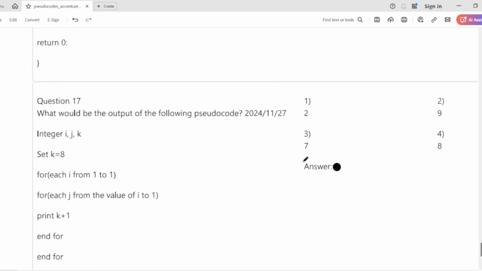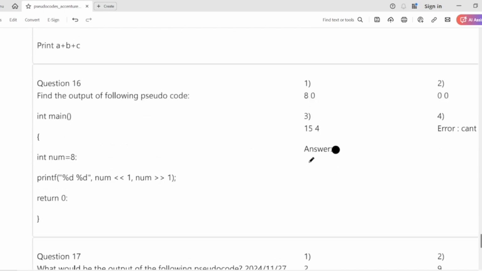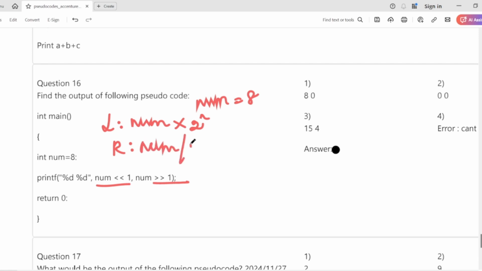Let's move into the next question. We've only got like 3 questions left, pretty easy. Okay, so we've got the number as 8. Now they are doing left shift and right shift. Let's see how to do it. I've already told you, for left shift the formula is number into 2 power n. For right shift it's number divided by 2 power n.